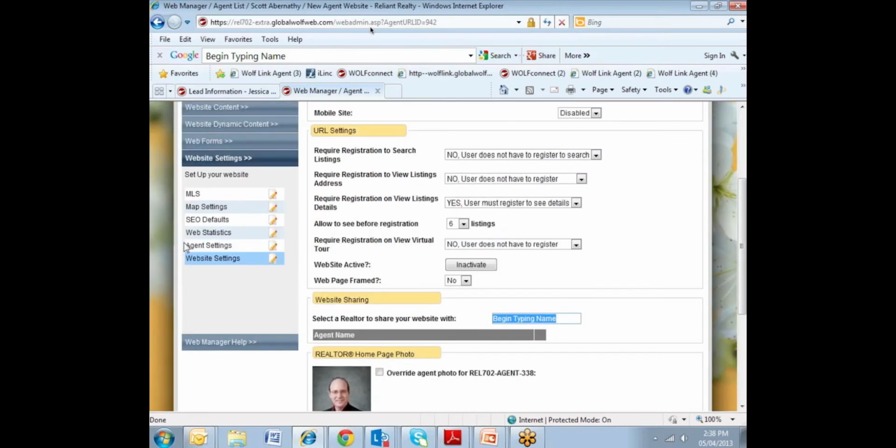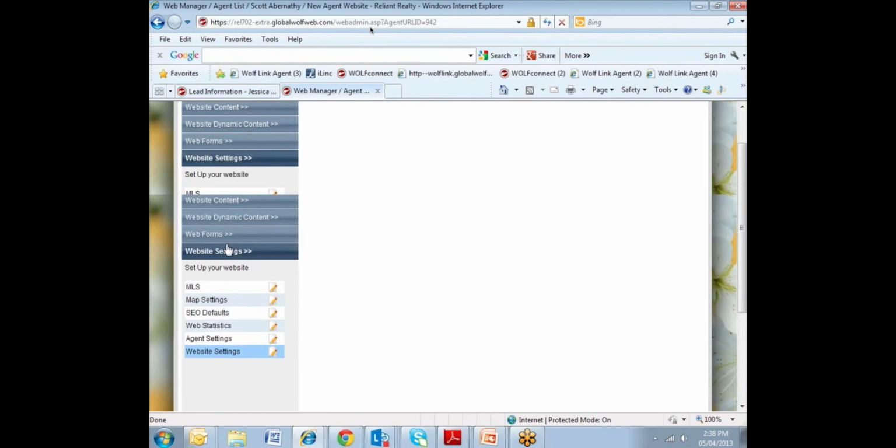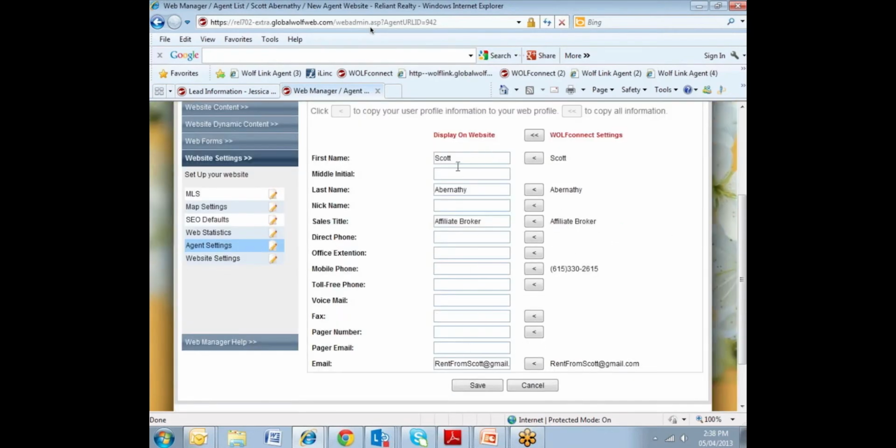Next is agent settings. So another area again where you can control the contact information that's on your website. So pulling over any information we have from Wolf Connect, you can also just add it in. It doesn't have to be on this right-hand side, but just controlling what you want displayed.